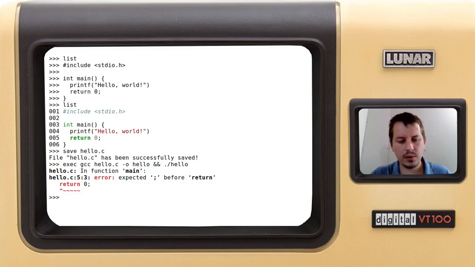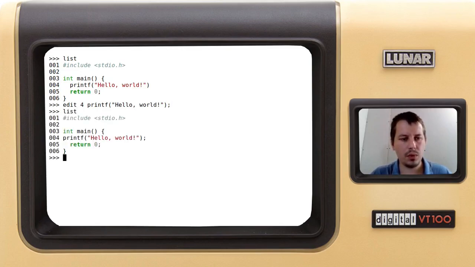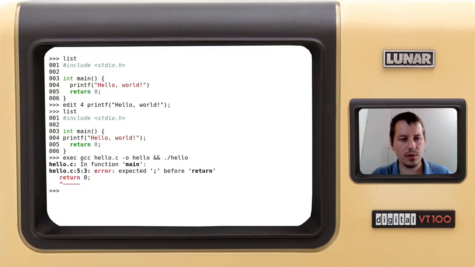So how can we fix this? That's very simple. Just list. We see the semicolon is missing here in line number 4, so we can just edit that line. I can say edit, then the line number, and then I can say printf and the semicolon now, and hello world, and the new line. Let's have a look. Now this should be working nicely. Yeah, the command history is available as well, so we can just execute this again. Okay.